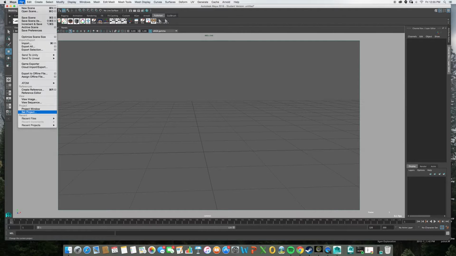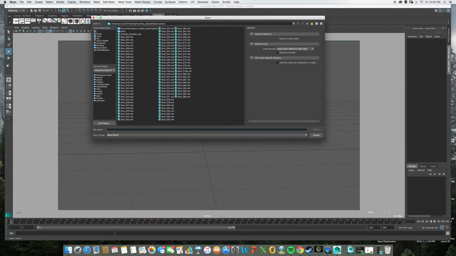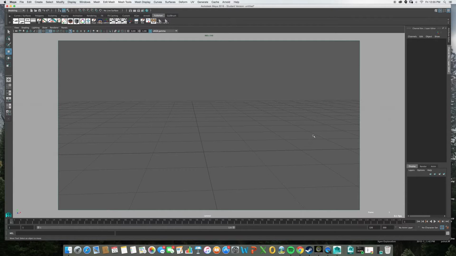So watch when I do this. File, Open Scene, and all of my shots are ready to be opened. So I can open whichever shot I've been assigned to work on, and it's ready to go. So that is what we're working with. So let's go ahead and start checking out our rig.